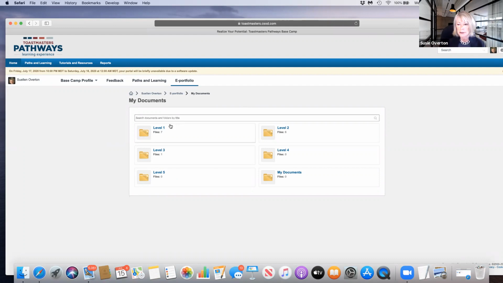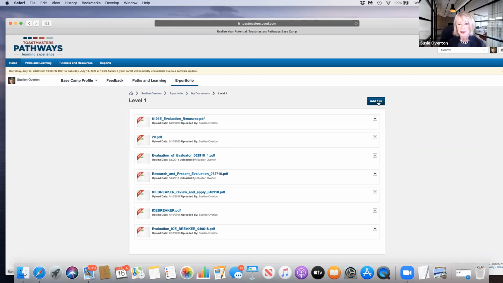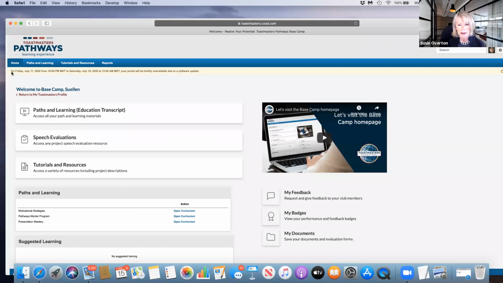They've created file folders for you already with different levels on them, so you might want to be keeping your evaluation resources and outline, whatever research material that maybe you had for a project. You can keep that all within one of these files or in the My Documents, which is a general file. If I tap on that level 1, you can add a file by simply going right up here and tapping on the file which you've saved into your computer, and just pull it into this file folder, and everything is all right there and very handy for you. So I think that completes our overview of the Pathways dashboard and Basecamp dashboard right here.